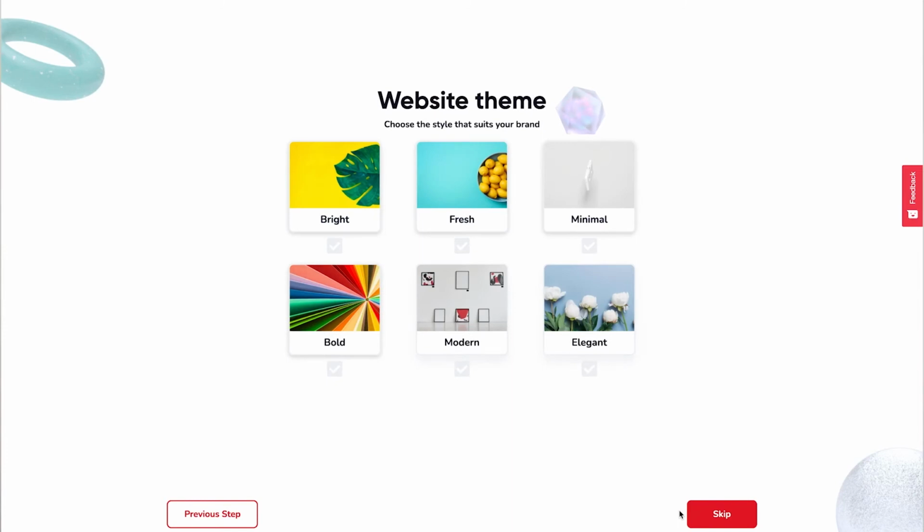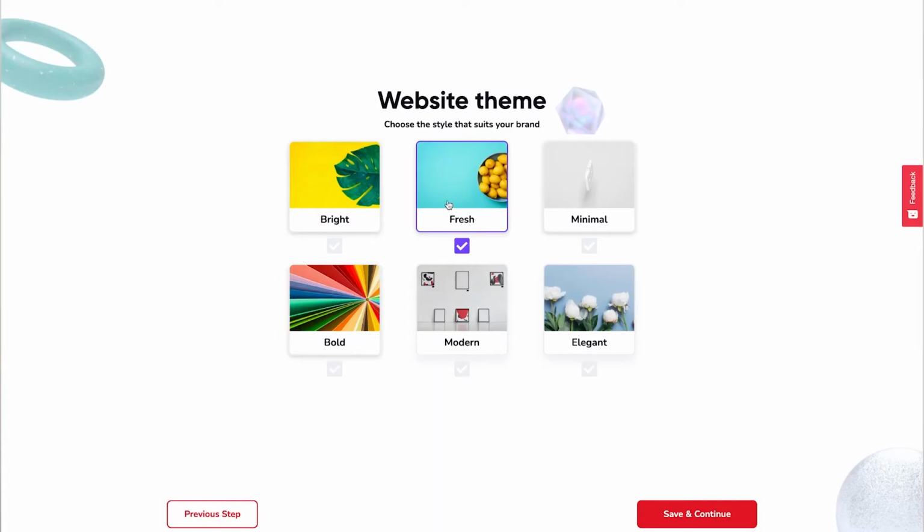Now the website theme is really just a look and feel for the entire website that will best match what you're going for. So for example, if you're a legal firm, you might look to go with a modern, a minimal, or an elegant styled website. But for me, a fruit shop, I think we're going for bright or bold, or maybe even fresh. Look, there's some fruit in there. I'm going to go with that.